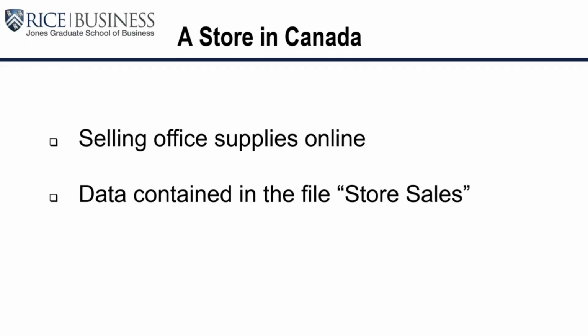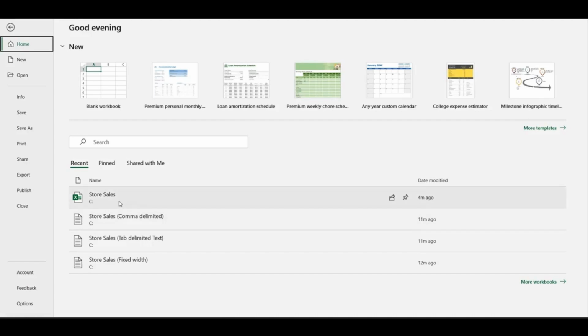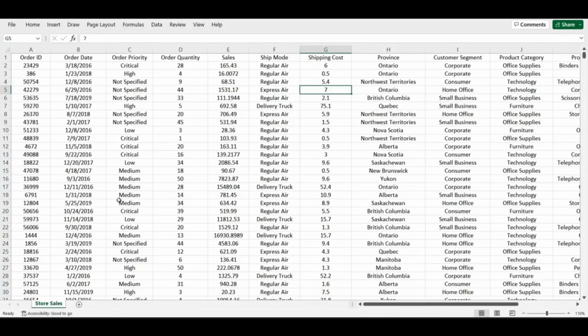The data comes from a store in Canada selling office supplies online, and it is contained in the file store sales. Let us begin by reading the data into an Excel format. So we open our Excel spreadsheet. We open the file store sales. And notice Excel reads in all the data into columns. These various columns have the headings.